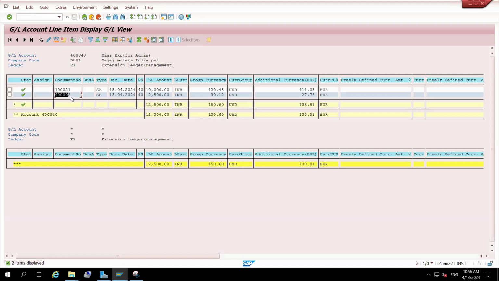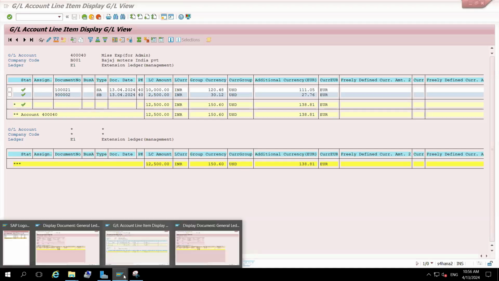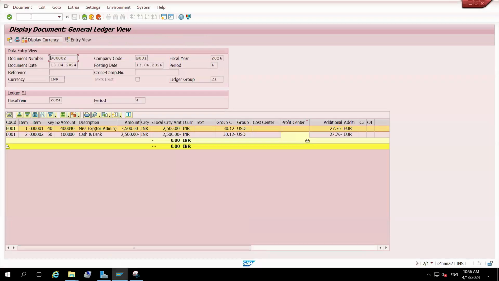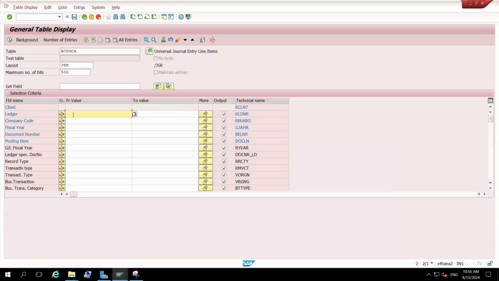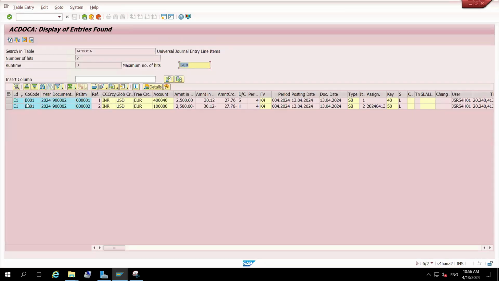Okay, for document number 9002, quickly we'll go to the database level. Did it get updated or not? So the document number is this one, year 2024 and company code B001, right? If I'm executing, can you see, happily we can observe it. Yes, it got updated at the database level.